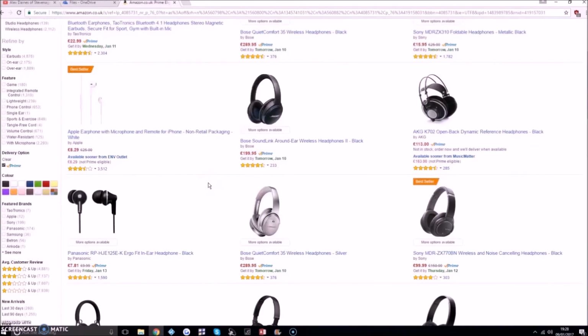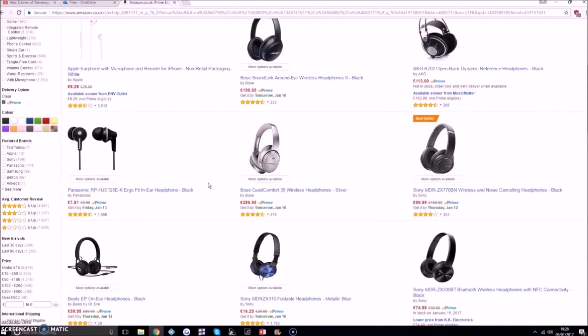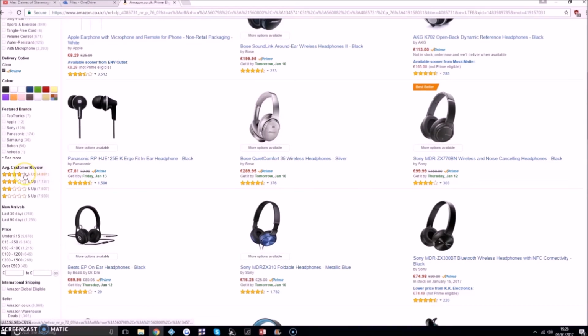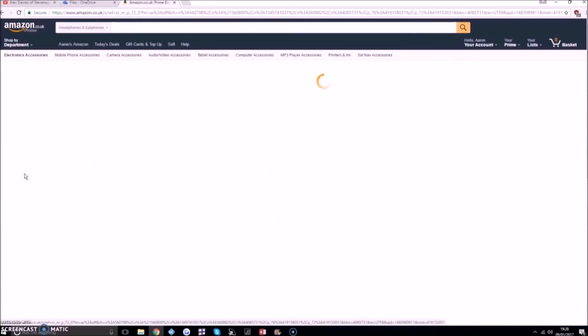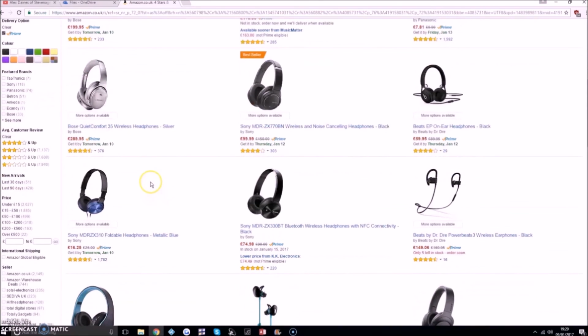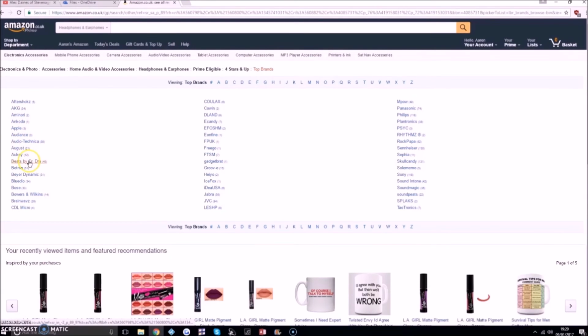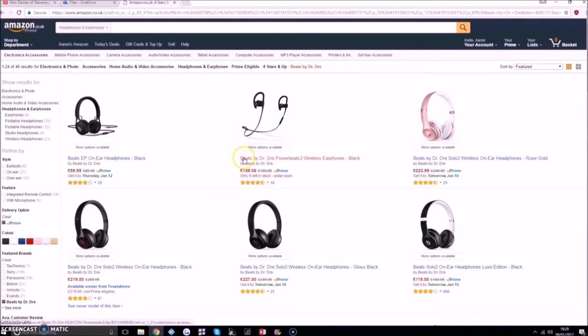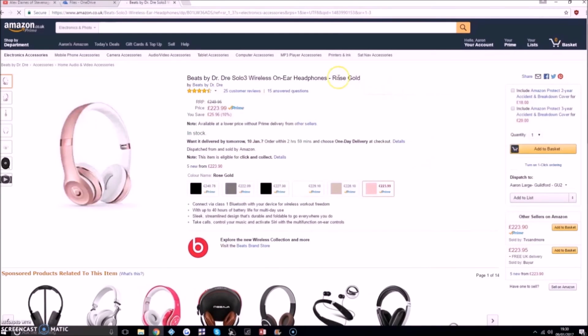Next, the user wants to filter out the products with only high reviews. This is done by selecting the 4 stars and up. This shows the dynamic web page changing. They then choose the brand of headphones that they want, which would be Beats. This then leads them to the product which they want to purchase.